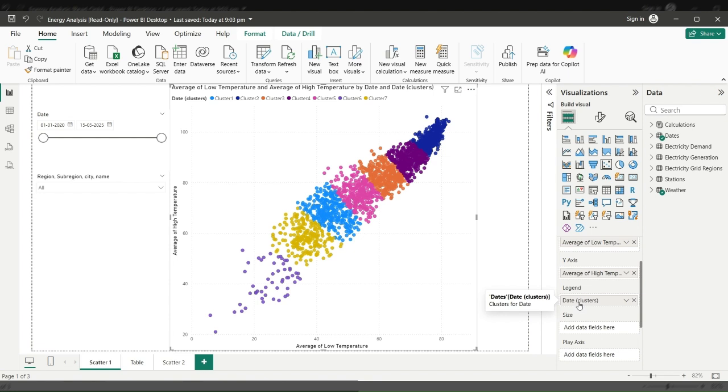Power BI also automatically adds a new cluster field to our dates table. You can see here that it has added a new cluster field to our dates table. We can use this field as we would any other field in our model. It appears as a column rather than a measure though, so we want to be careful about the filter context that we apply it to.